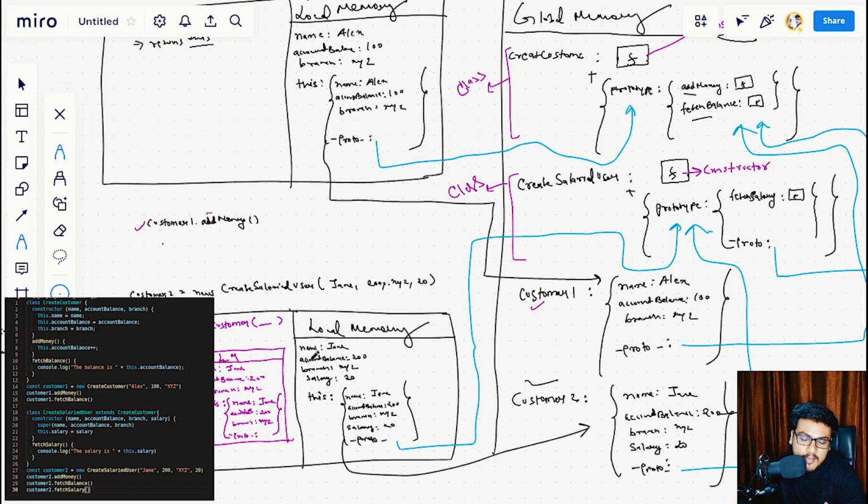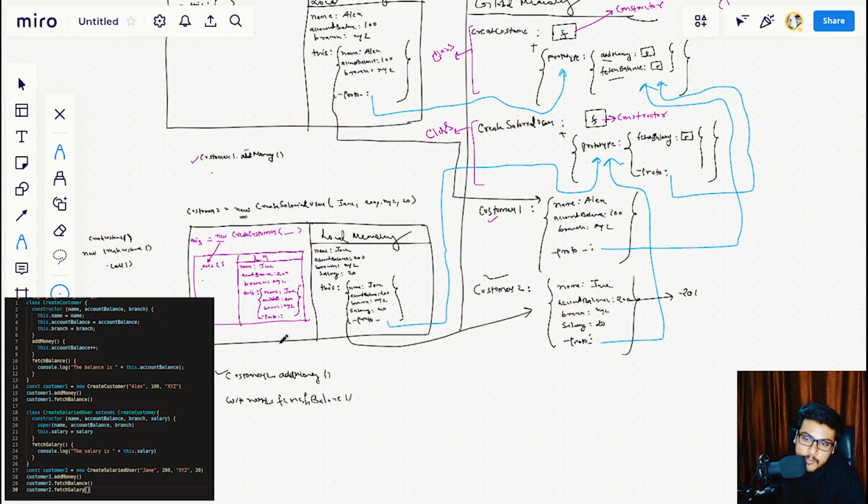but since we have super in play, it is going to save us from manually setting this proto to the create salaried user, because that's the whole point of using extend. We want to extend the properties of this salaried user to the create customer. And how are we going to achieve it? With super, which helps us set this proto from this create customer to the create salaried user prototype. So this proto link would now be created.